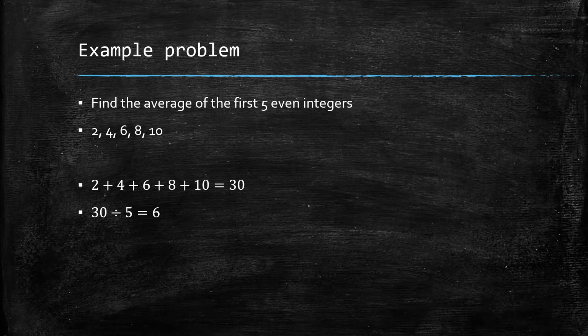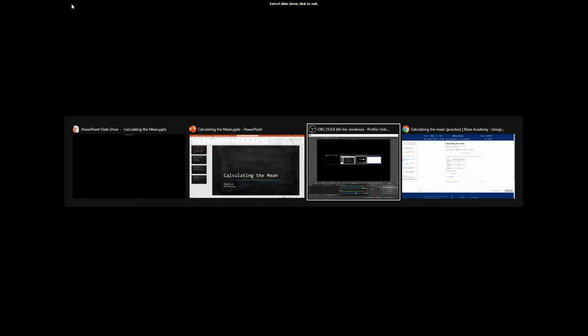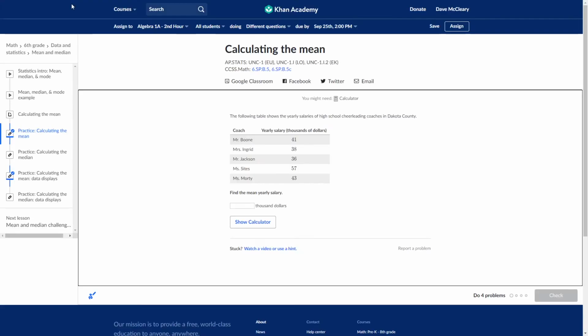I'll do a couple more examples for you here. We'll look on Khan Academy, and this is going to be what your homework looks like. So it's a lot of charts and stuff like that. Right here we've got a table of values showing the yearly salary of high school cheerleading coaches in Dakota County. So we've got 5 coaches here and how much they make in thousands of dollars.